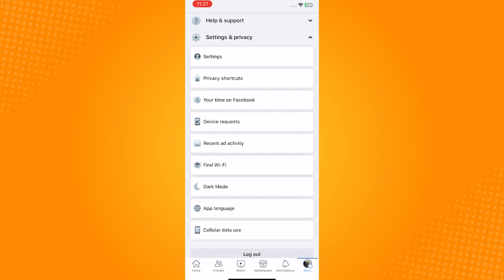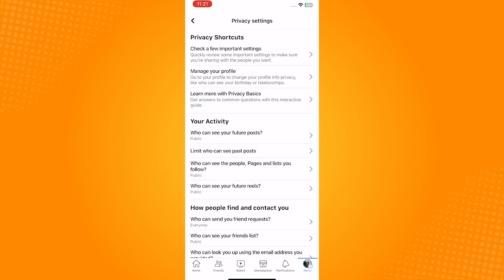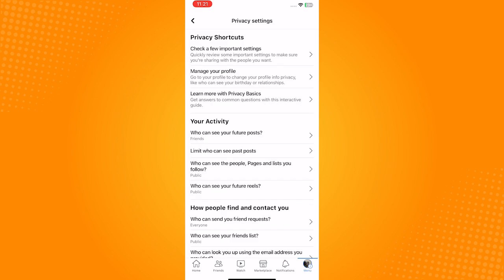These additional options will show, so now click on Privacy shortcut. After that, go to See More Privacy Settings. Make sure to change this Who can see your future posts to Friends.